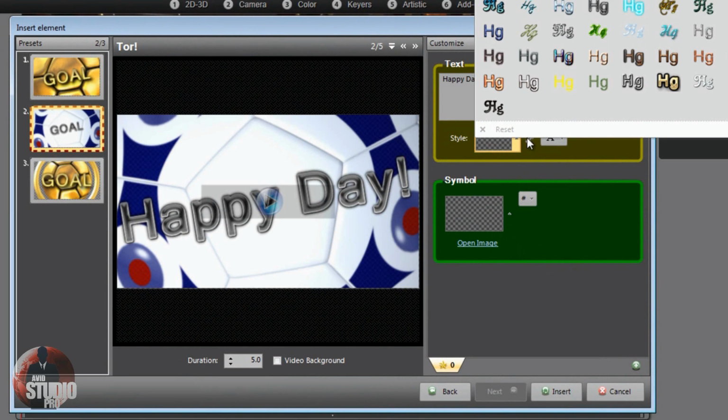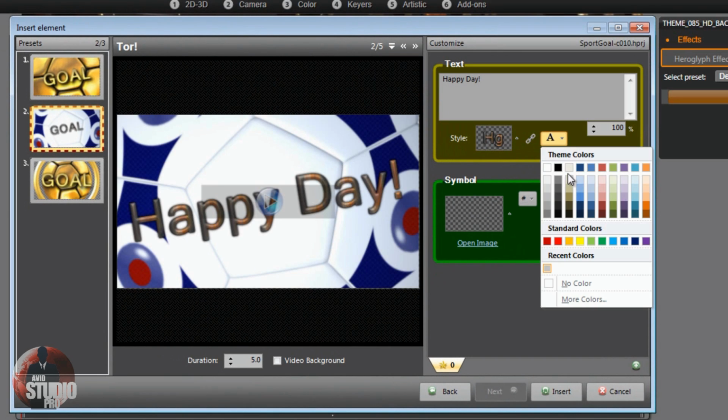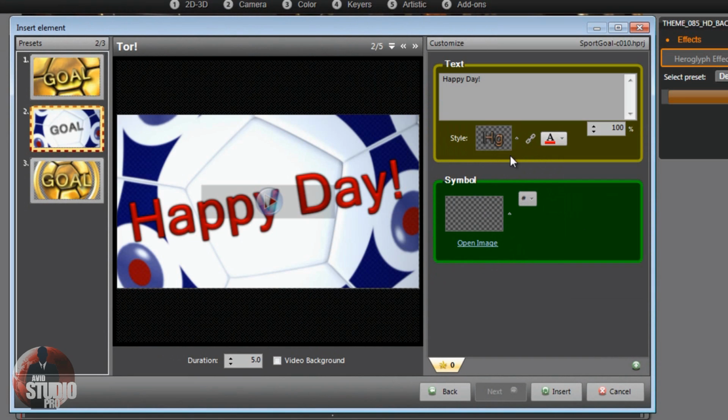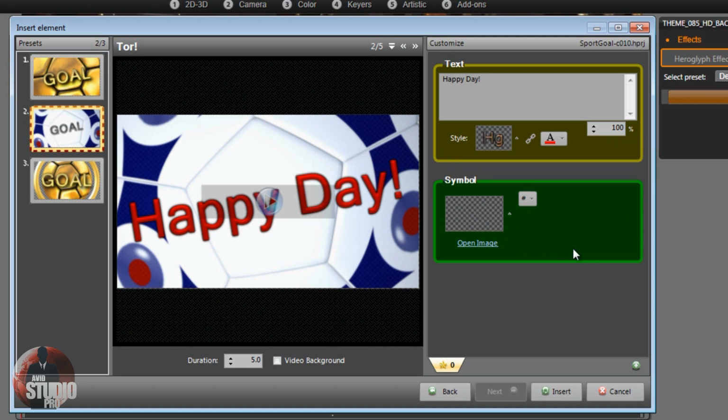And you see I can choose a different style for my text if I wish. You can change the color of my text as well. If I wanted to add a different ball or whatever, I can go in here and do that. And that's pretty much it here. I'm going to click on Insert.